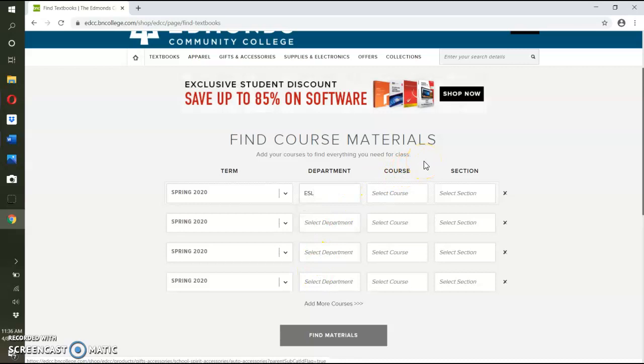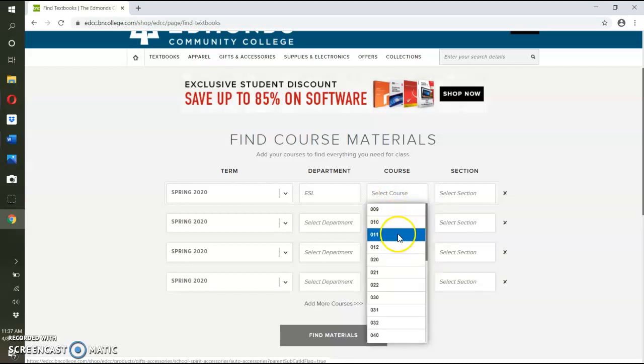Now, I am going to show you in this example how to buy books for a level 5 class, but your process will be the same thing. You just need to put in the level that you need and the class that you need. I'll explain. So here under course, it says select course. I will click here. Now I'll scroll down to 50 because my class is level 5.